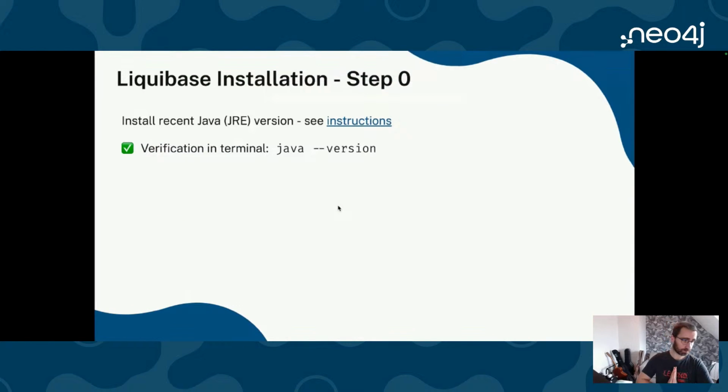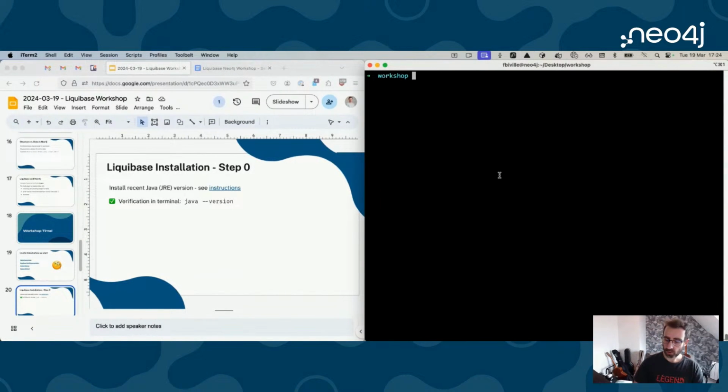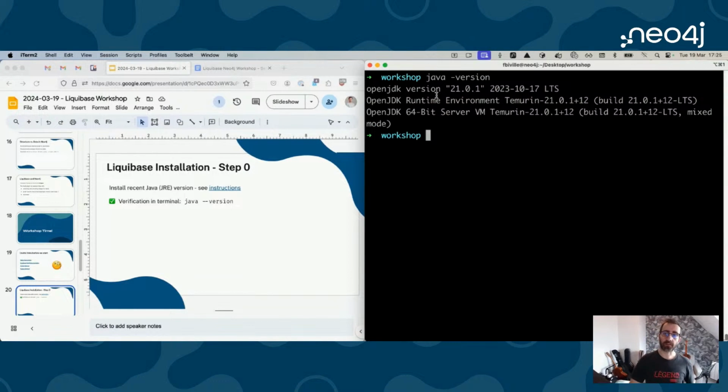First things first, Liquibase is a Java tool, so it requires a Java installation. It doesn't have to be bleeding edge, but hopefully you all see my terminal. If you run something like java --version or just -version, in my case, I have Java 21. It could be even Java 8. You just need a JRE, a Java runtime environment. You don't need the JDK. But yes, that command should work.